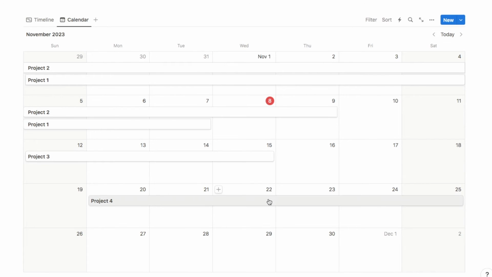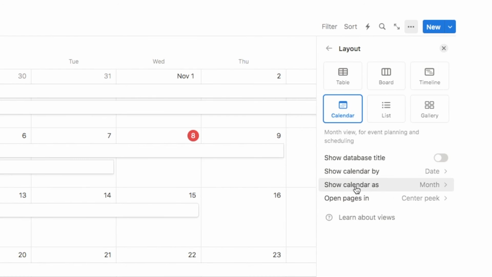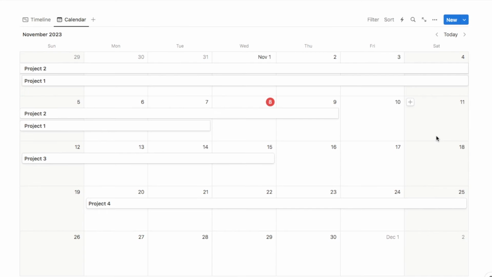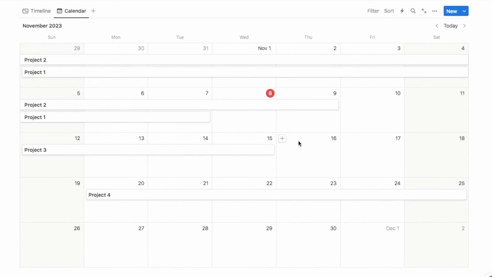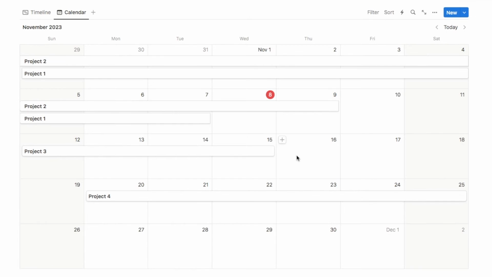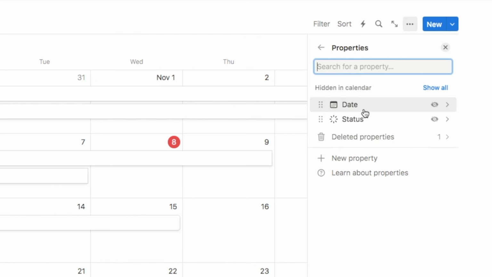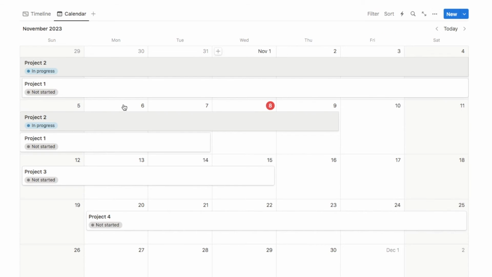So it'll automatically come up with a monthly view, but you can also change it to a weekly view if you prefer. So you can just click on the three dots here, select layout, and here it will say show calendar as month, so you can change this to week if you prefer to see it as a weekly view like this. Now I personally think that the calendar view makes it much easier to visualize your entries compared to the timeline view, and you can also show other properties on the calendar like the status, the tags, or anything else. So if you just click on the three dots here, select properties, and let's for example add the status on here as well, so that will show up on the card here.